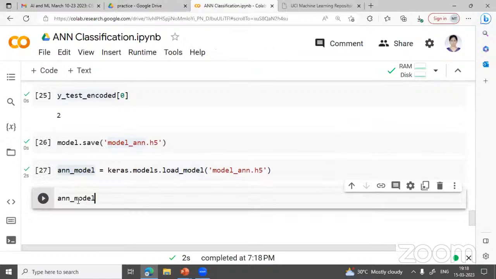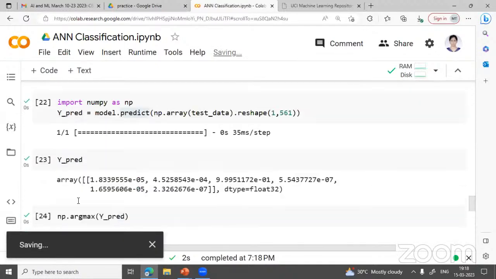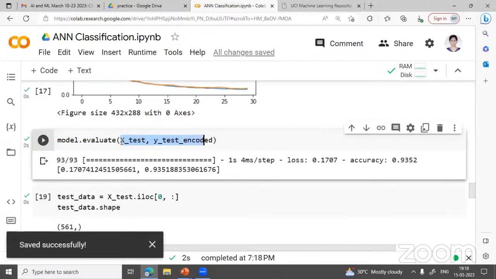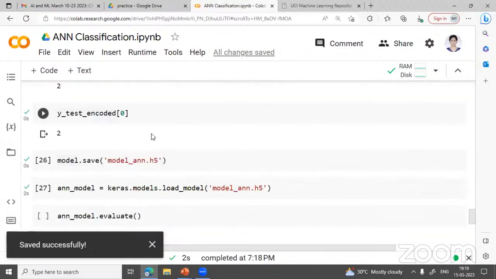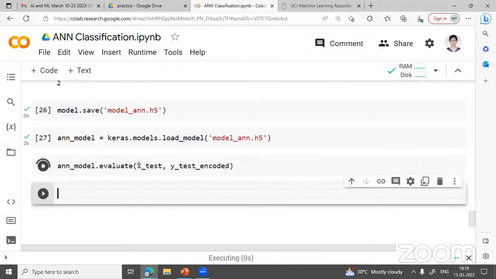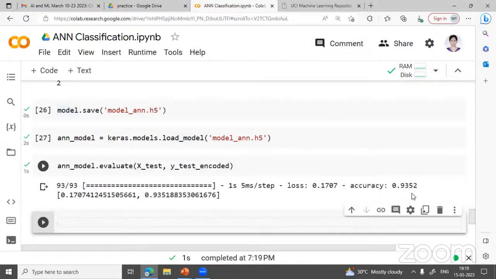So instead of model, if we use ANN model.evaluate, then also you will get the same performance. So let me pass the test data. 93.52 and 0.1707 was the performance earlier. So after loading the model in a new place, you are getting the same performance. So this is the way through which you can save your model after training with model structure as well as weights, and then load the model.